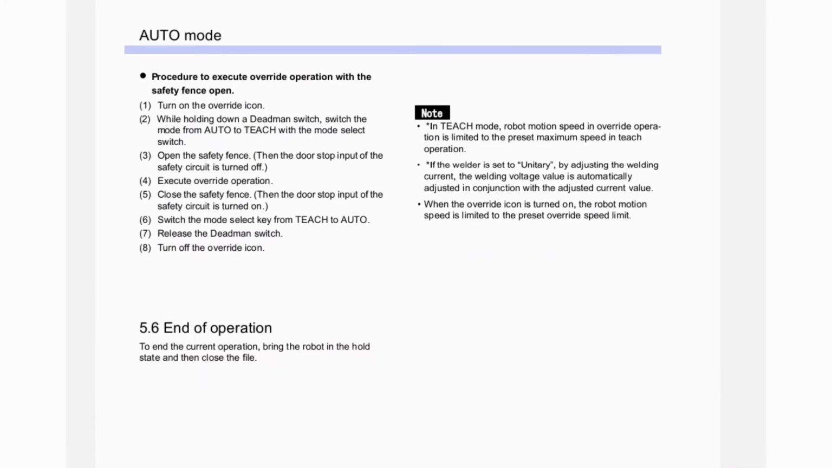Procedure to execute override operation with the safety fence open. First, turn on the override icon. Second, while holding down a deadman switch, switch the mode from auto to teach with the mode select switch. Third, open the safety fence. Then the door stop input of the safety circuit is turned off. Fourth, execute override operation. Fifth, close the safety fence. Then the door stop input of the safety circuit is turned on. Sixth, switch the mode select key from teach to auto. Seventh, release the deadman switch. Eighth, turn off the override icon.